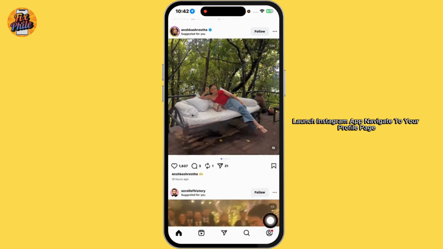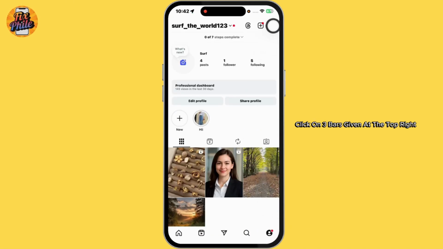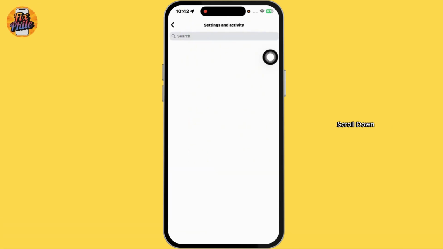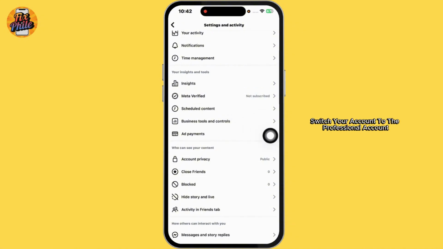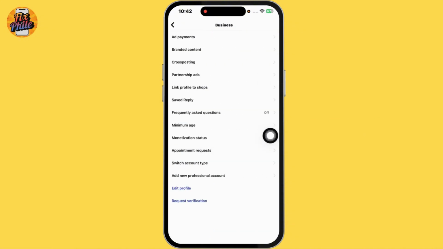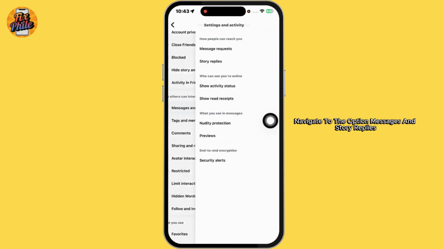First, launch your Instagram app, navigate to your profile page, click on the three bars given at the top right, scroll down, and navigate to the option Creator Tools and Controls. Make sure you have switched your account to the professional account. Now you can head back and navigate to the option Messages and Story Replies.